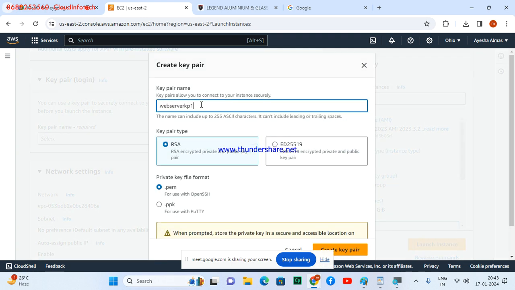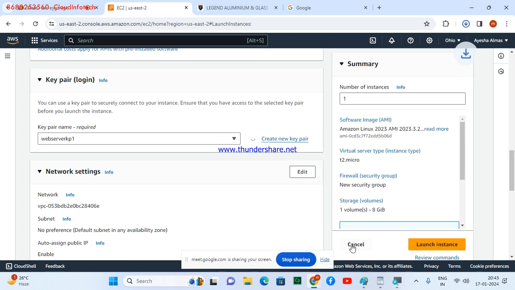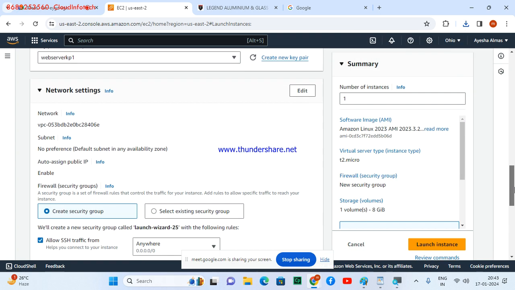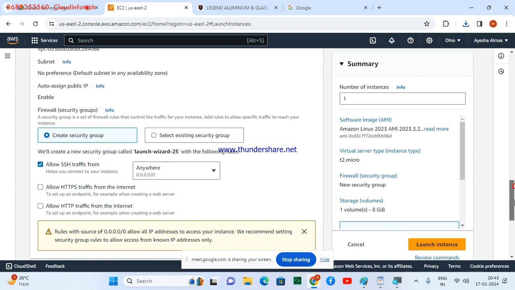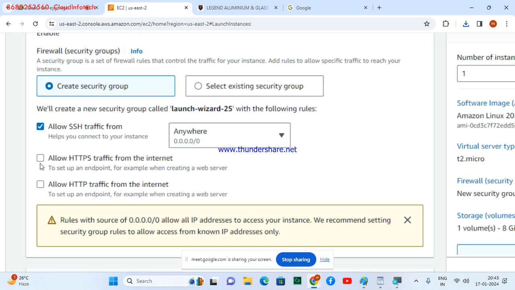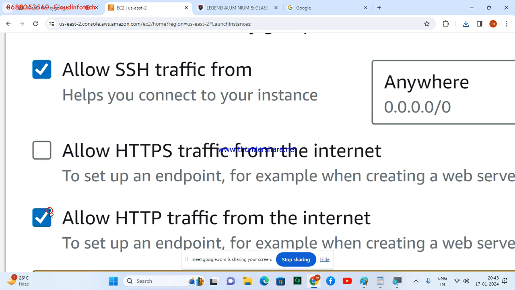Web server KP1, download. Default network I'm taking, and for the security group I have to give what? HTTP. Remember this point: the differences between HTTP and HTTPS.